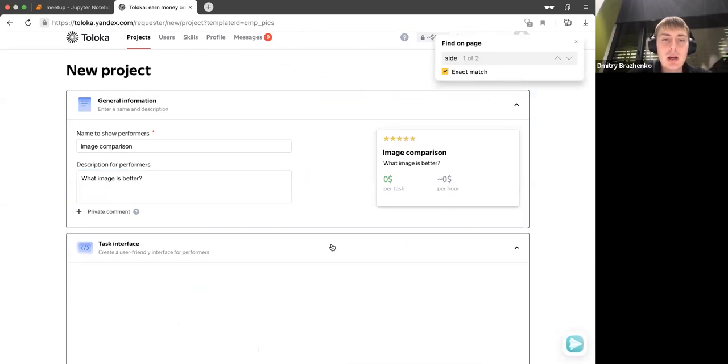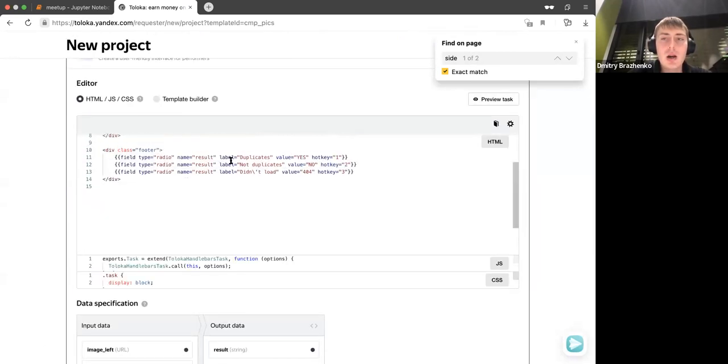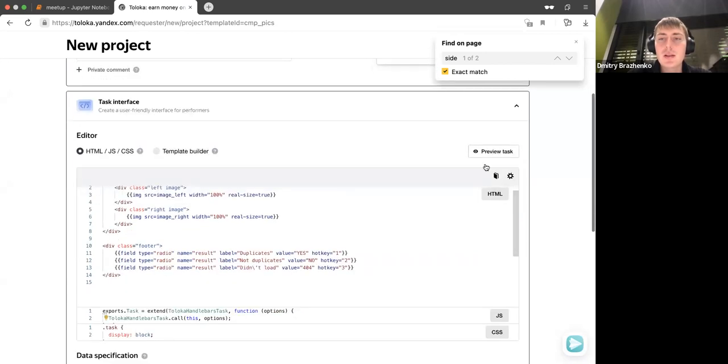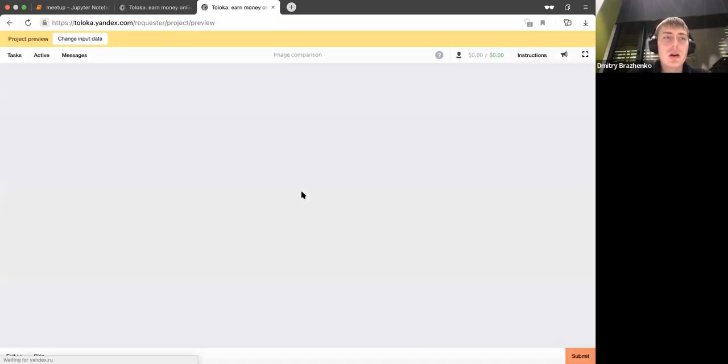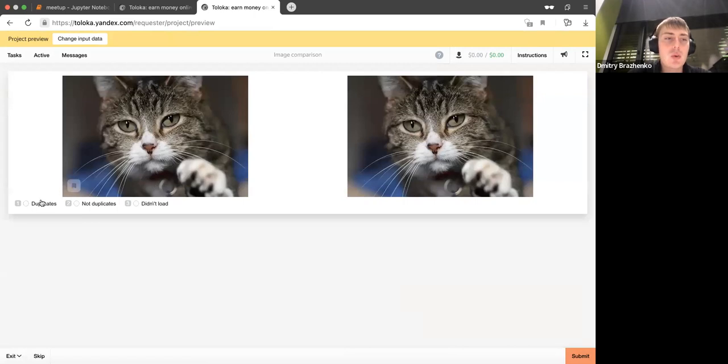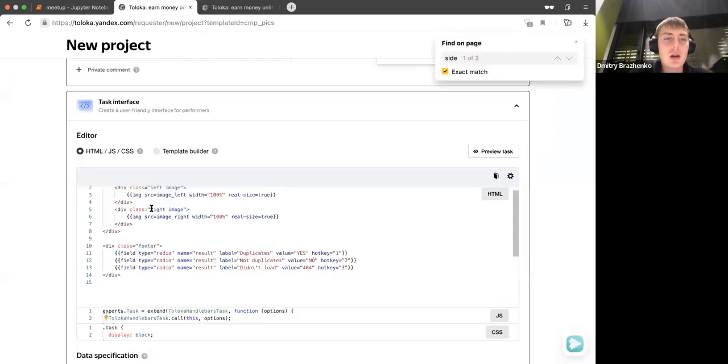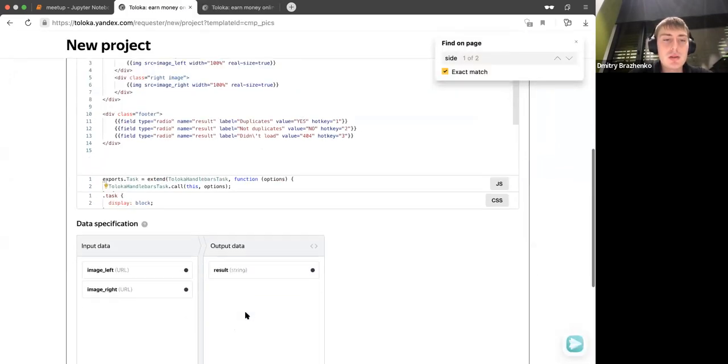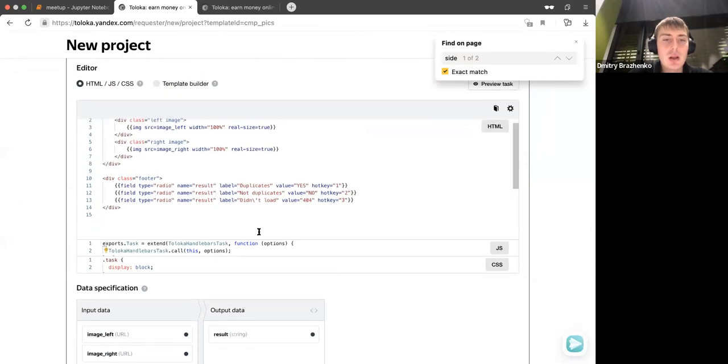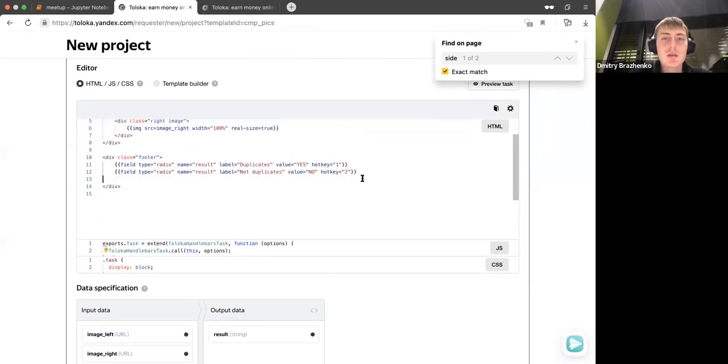Okay, let's go on. Task interface. Here is some HTML code. Let's preview it. Okay. We need 2 buttons. Let's imagine that we need 2 buttons, left one and right one. Okay, let's improve it. We need only 2 buttons. We need value left and value right. Let's preview it again.